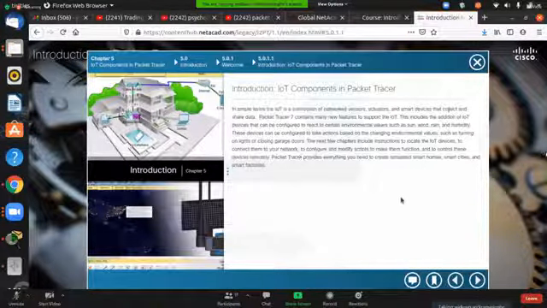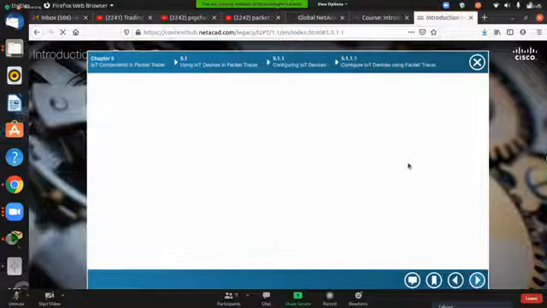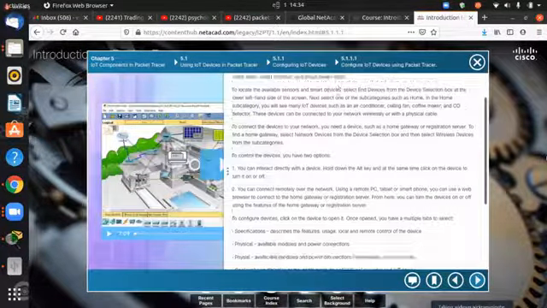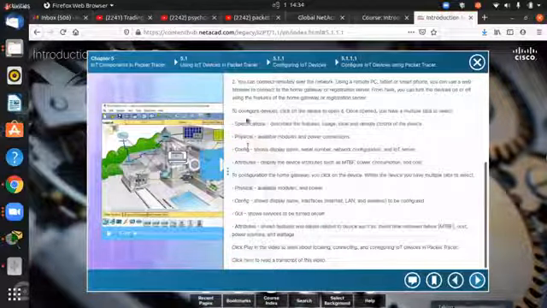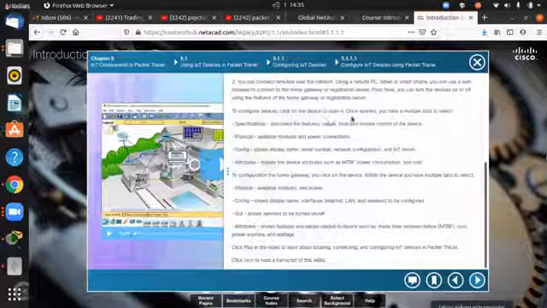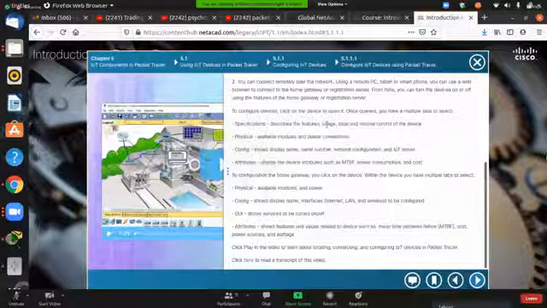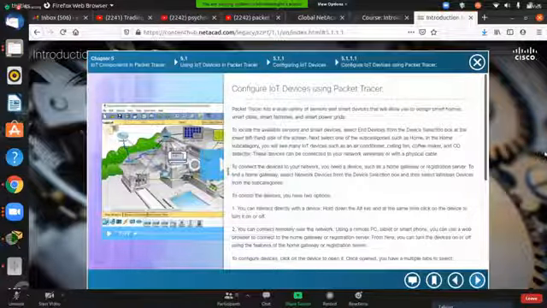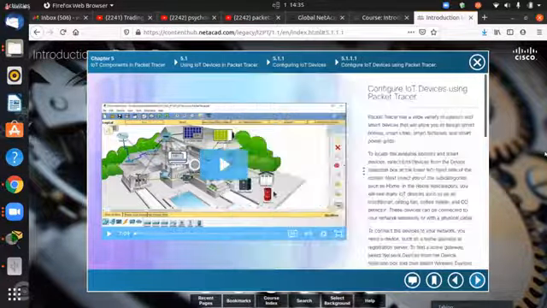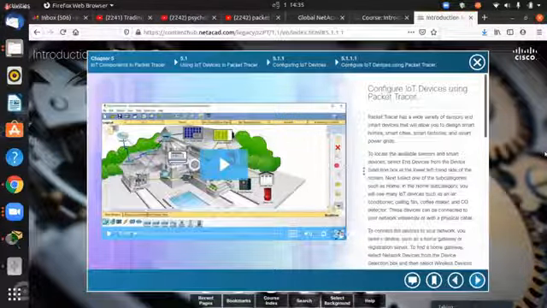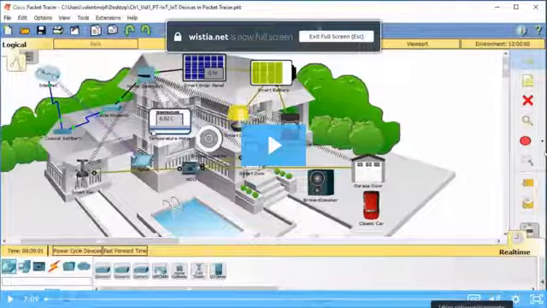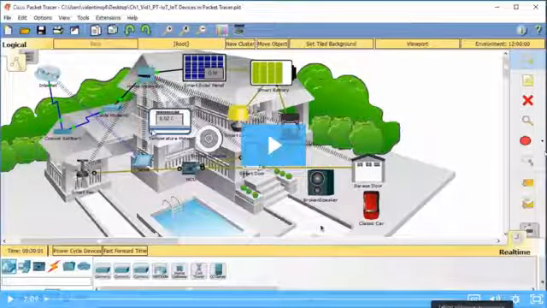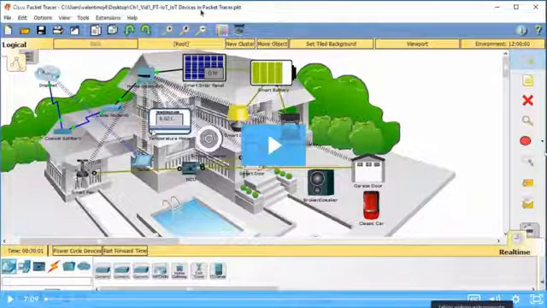I explained those things before. Now, configure an IoT device using packet tracer. No problem, we can do this. Before that, we can see some beautiful videos here. So I'll put the sound on, and you can see it here.